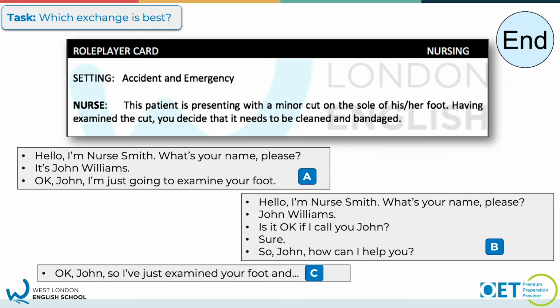Okay, I mean, all of these are fairly nice ways to open a role play, but in this task, there's only one which is really suitable, I think. First of all, it tells you at the top the context. It tells you that you've examined the cut. It says, having examined the cut, you decide that it needs to be cleaned and bandaged. So in other words, you're not at the beginning of the consultation. You've already examined the patient.